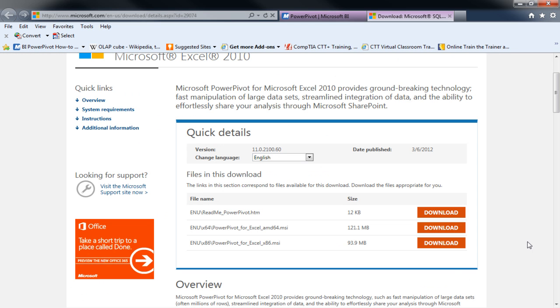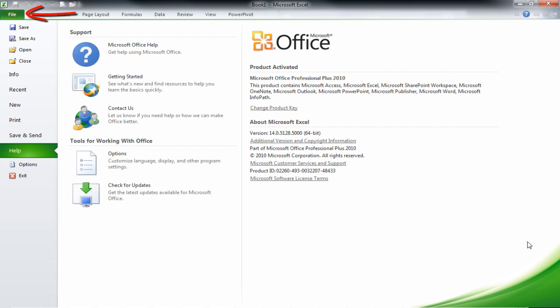You would need to know what version of Excel you have. Do you have a 64-bit version or do you have a 32-bit version? To find that out, you would go into your Excel and you would go up to File and Help. And on the right-hand side, it will tell you what version you have.